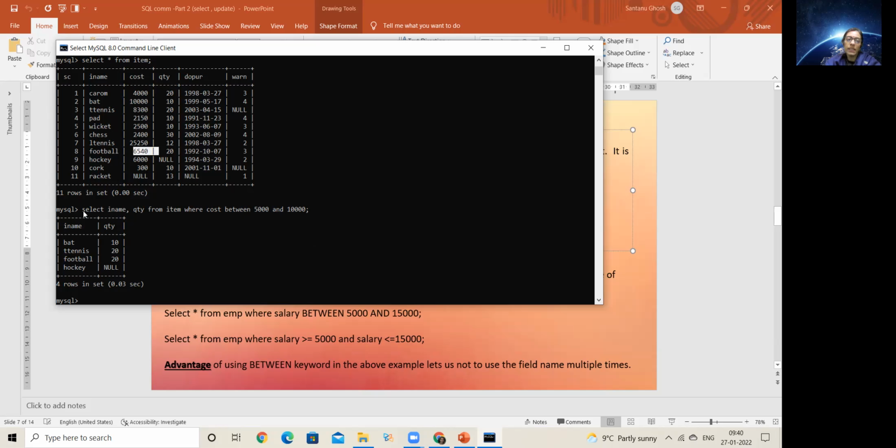Okay. Now, what is the other way of writing it? This is the easier version of writing it. The other way of writing it is that I can give the condition as where cost is greater than or equal to 5,000 and cost is less than or equal to 10,000. This is using the relational operators. The other is using the between keyword, but the output will be the same.